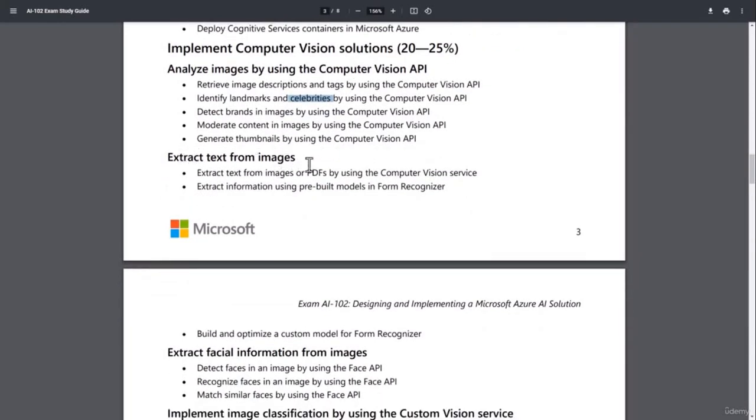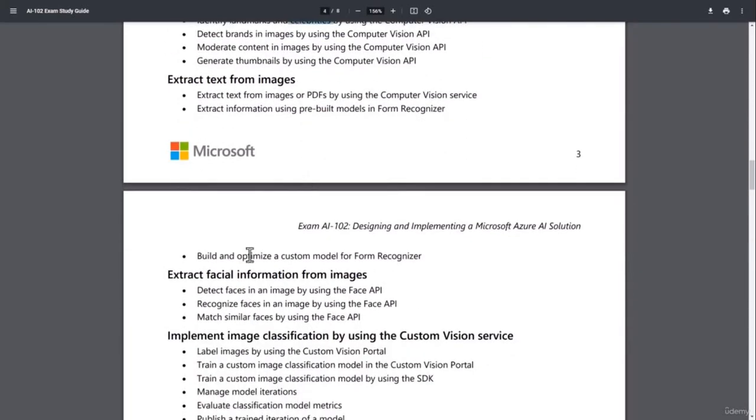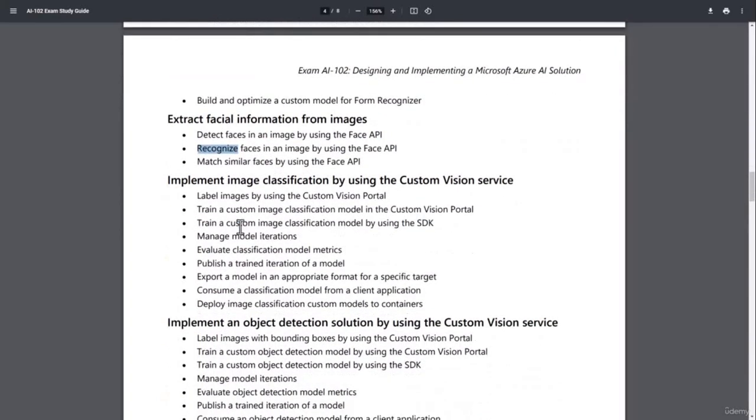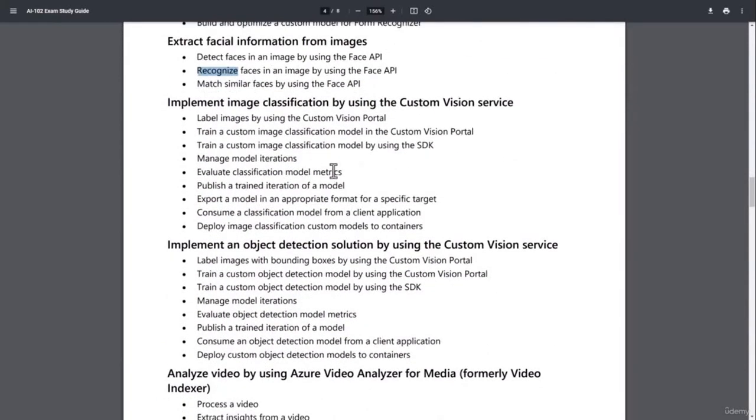Going down here, extracting text from images, pretty straightforward. Detecting faces, that still is obviously available in terms of detecting that there are faces in the image. It's really just the recognition of the faces that is being restricted. So we go down, we see lots more.